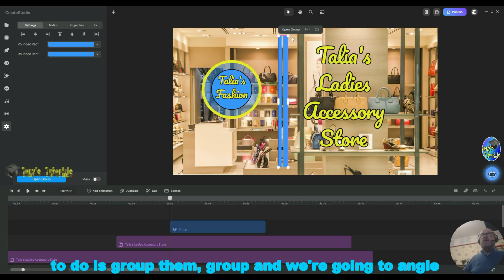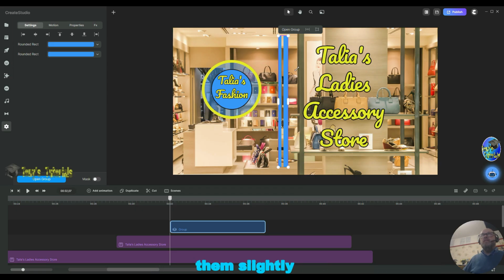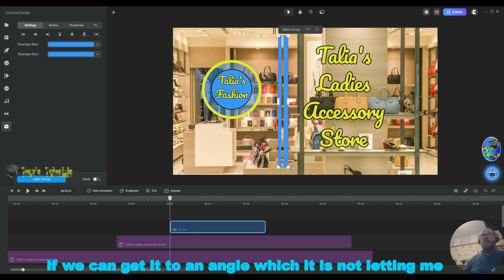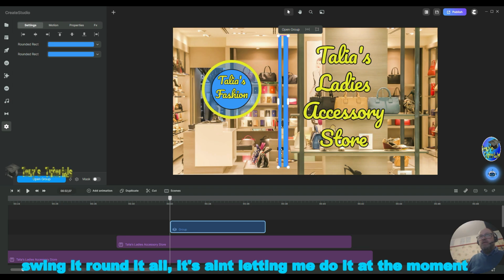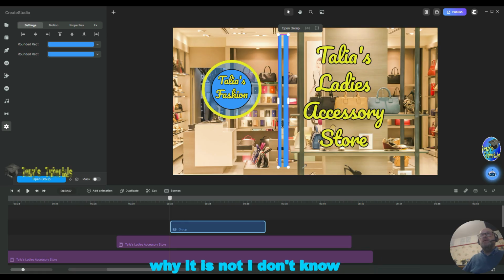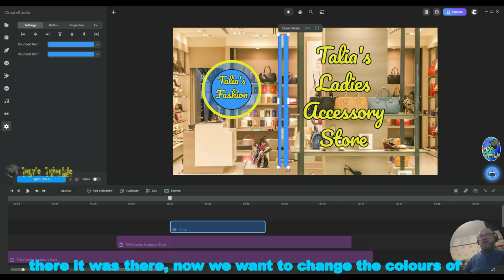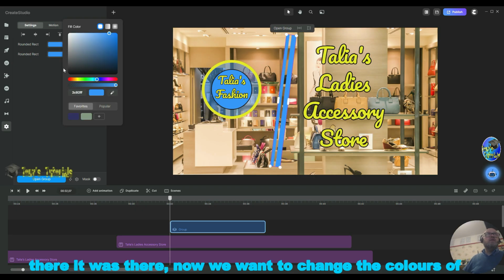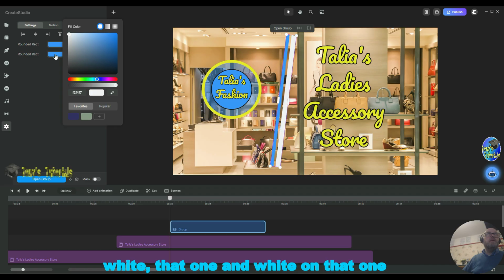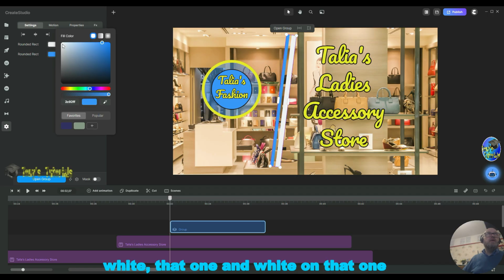And we're going to angle them slightly. Get it to angle, which is not letting me. Swing it round. It isn't letting me do it at the moment. Oh, it's not doing that, but never mind. There it was. Right, to do that. Now I want to change the colour to white. That one, and white on that one.